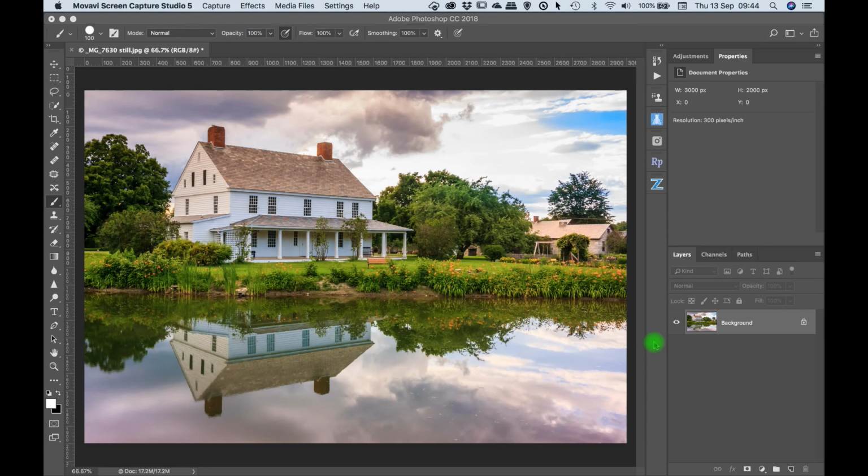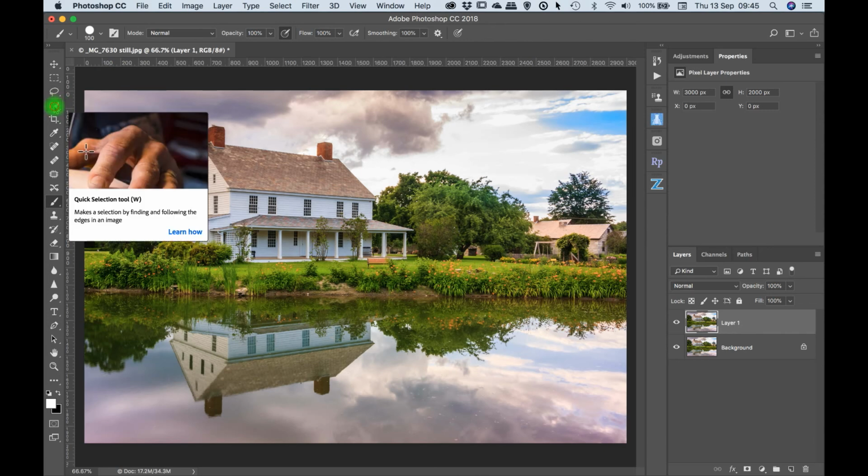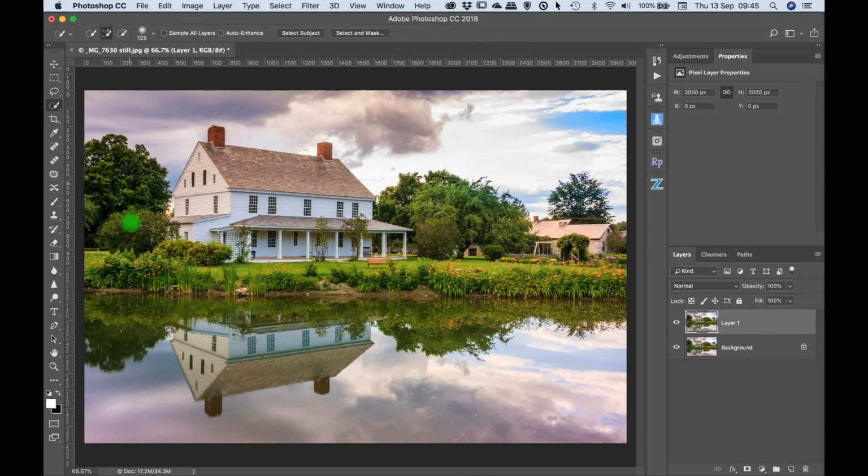Today we're going to be talking about creating a pseudo long exposure photograph from a single still shot. The first thing that we need to do is click Command and J to get ourselves a duplicate layer. Using this, we're now going to use the quick selection tool and select the greenery and the houses.